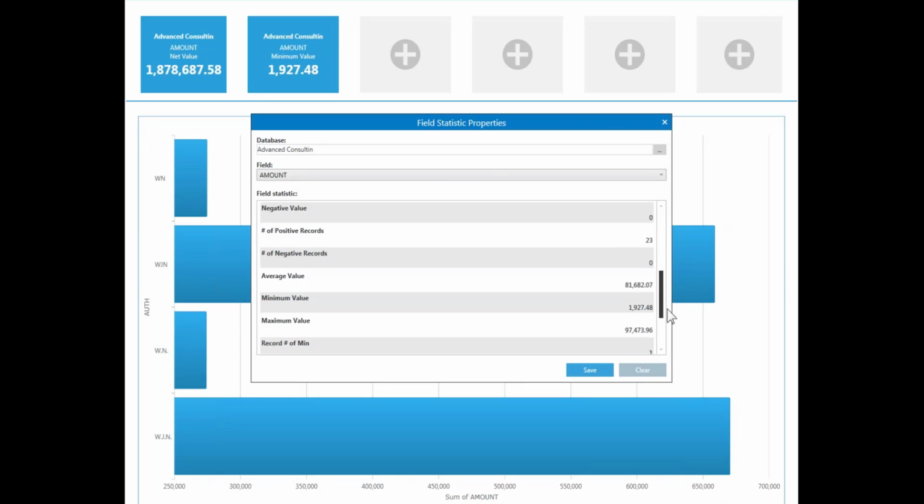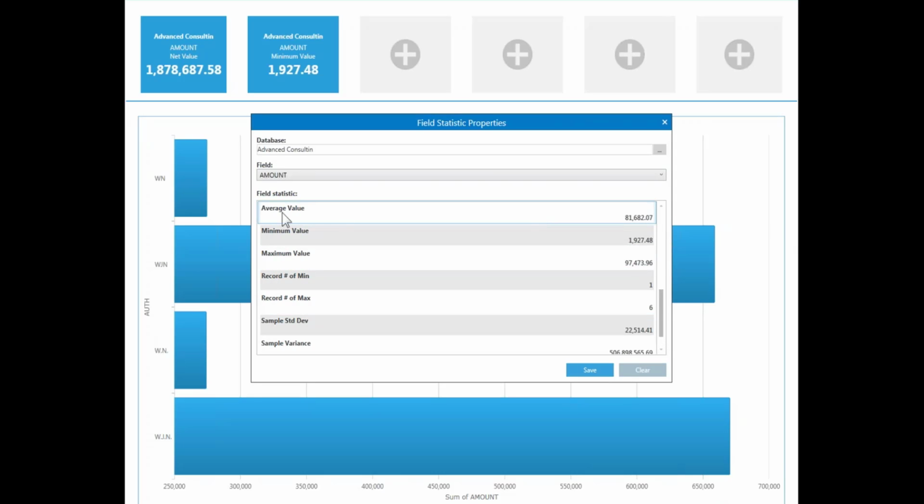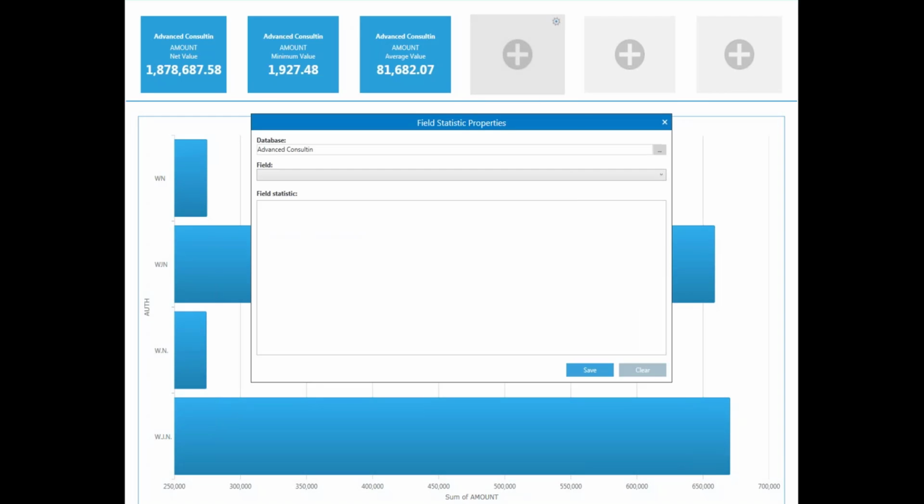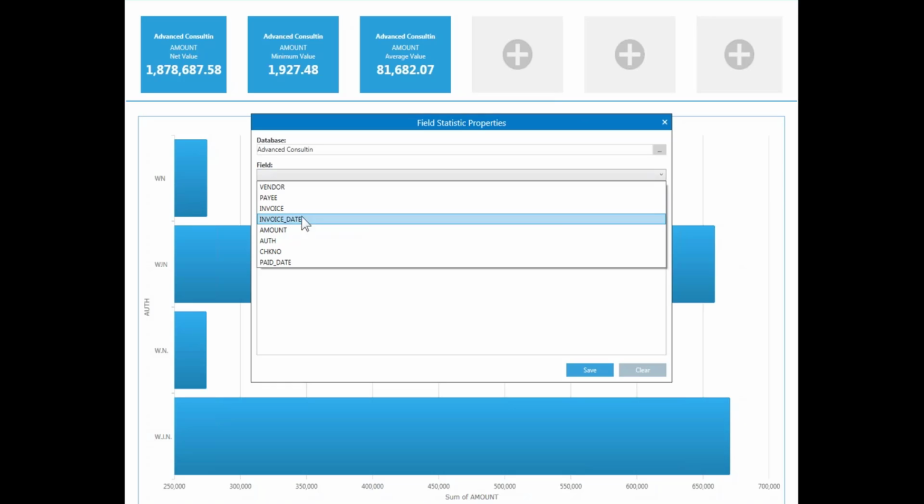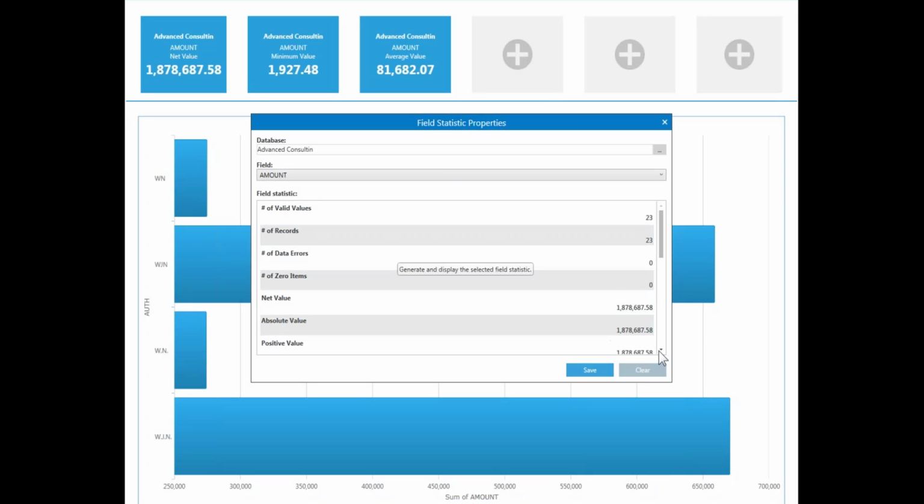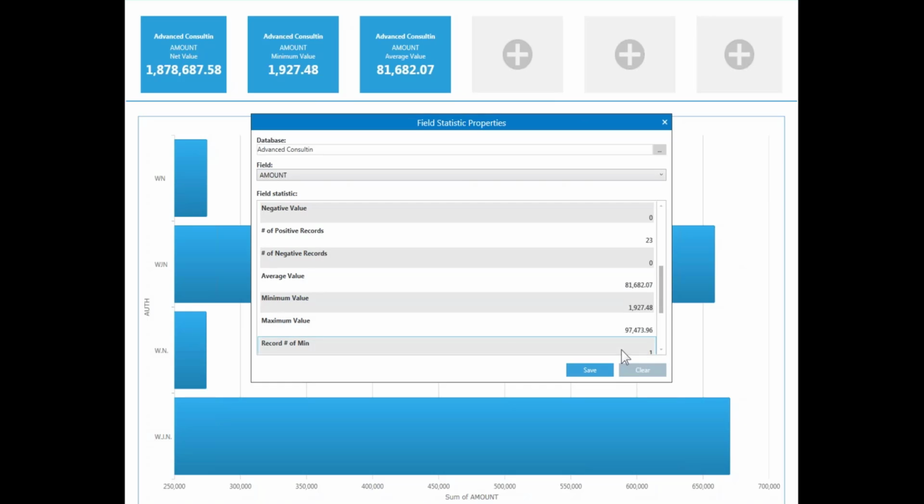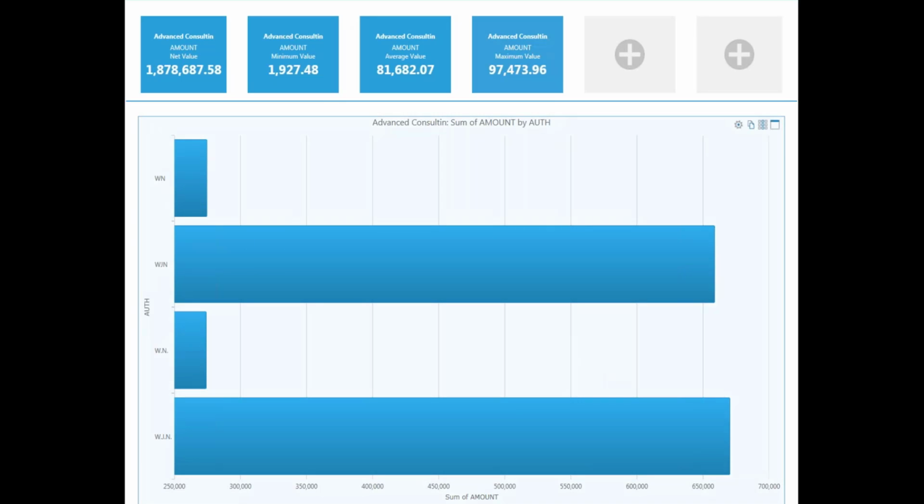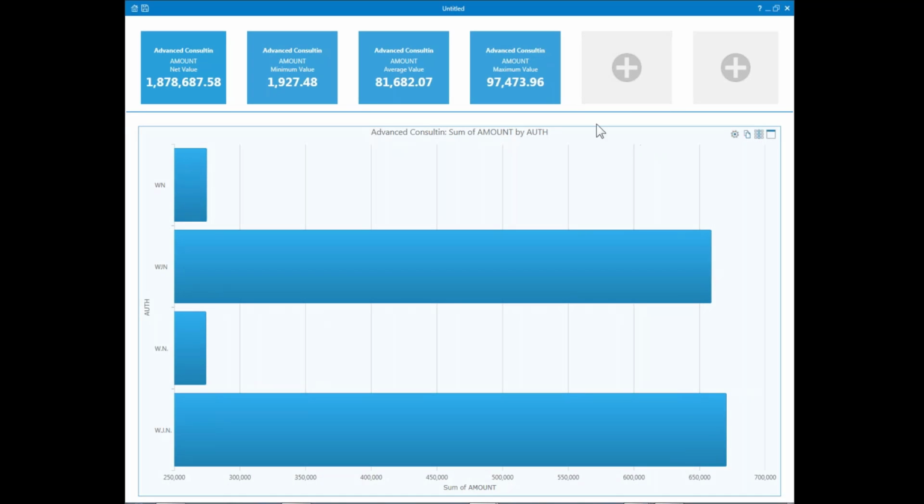Amount. Average value. So we have the minimum, the average, and the maximum. Well, there's some statistics that give us a pretty good idea of the range. Our transactions in this data set range from 2,000 to over 97,000 with a pretty high average of 81,682.07. All right, at this point we still have two statistics left.